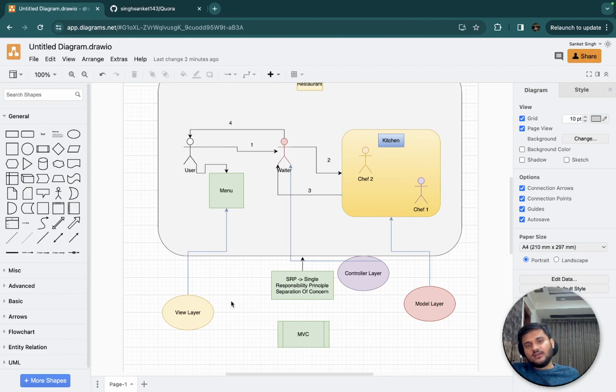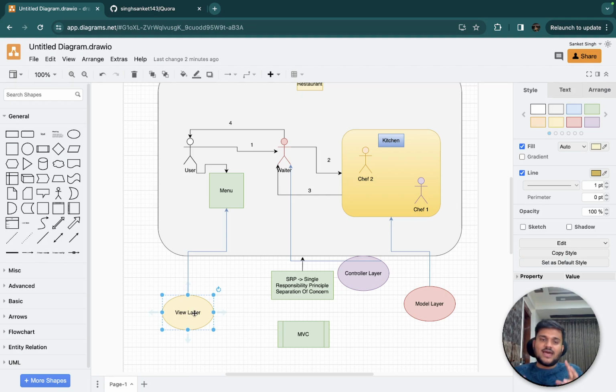Nowadays you will very rarely find new apps, or even very big MNCs, old MNCs also, that follow this architecture. Generally this view layer has now been segregated out. There will be a different project or a different service altogether, like a different React project, which will handle your view layer, that means what to show to the user. And the controller layer and the model layer are nowadays left inside your backend.